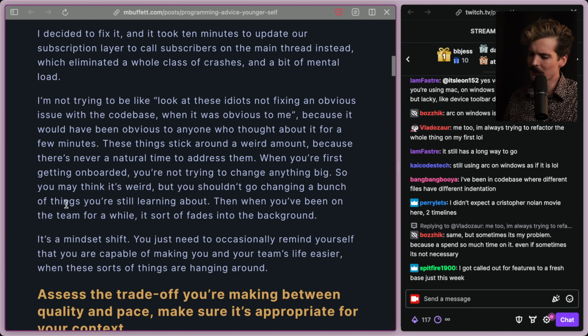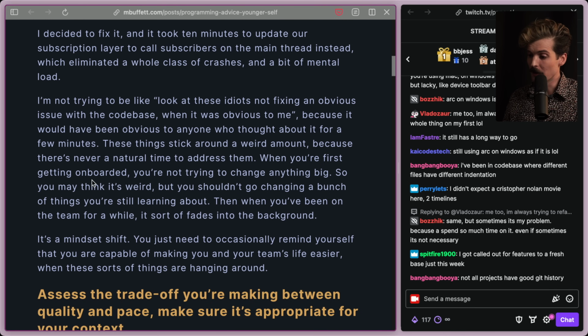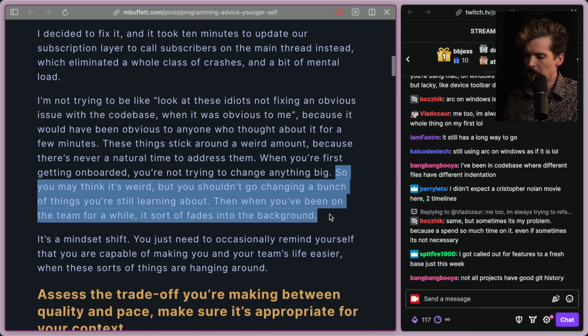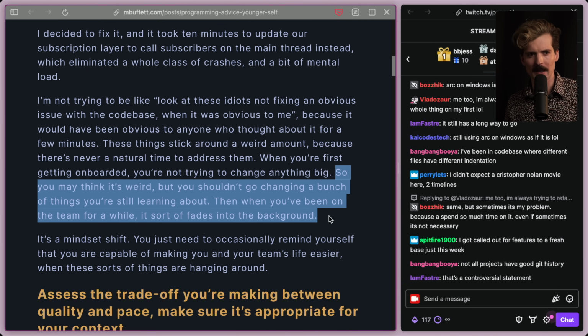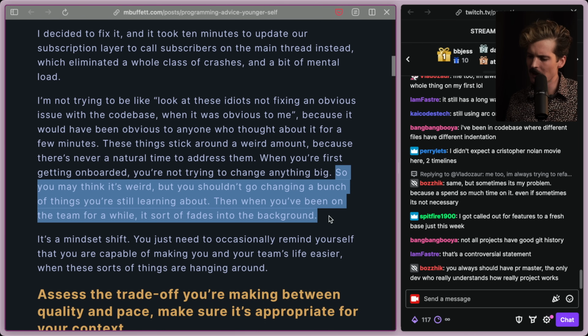As they said, when you're first getting onboarded, you're not trying to change everything, and certainly not anything big. So you may think it's weird, but you shouldn't go changing a bunch of things that you're still learning about. Then, when you've been on the team for a while, it sort of just fades into the background. I really like this framing, because if you show up to a new code base and you're like, this seems wrong, you're often too scared to do the right thing. And then after a while, once you're comfortable, it's now become normalized to you. That's a really good framing I had not thought of before.